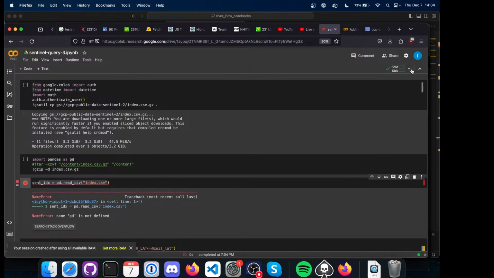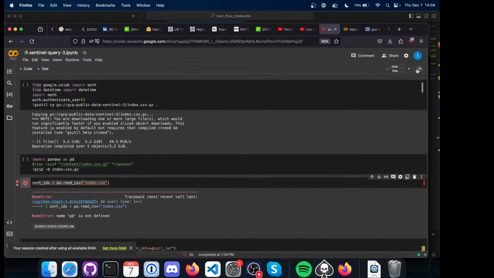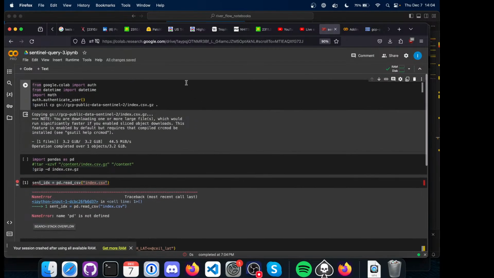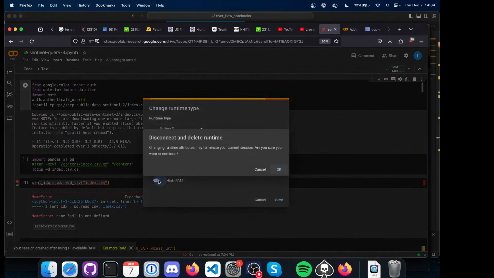Did this crash again? I thought this was supposed to be high RAM.